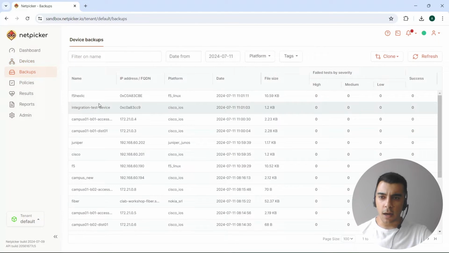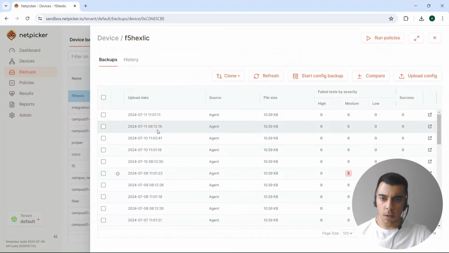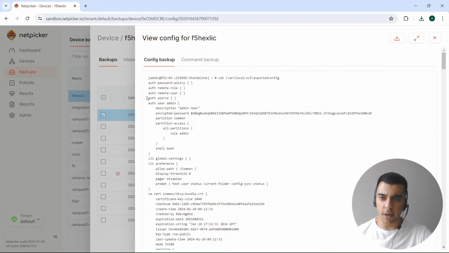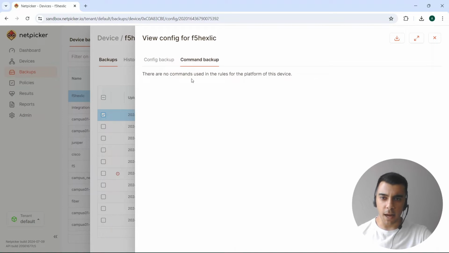We can get some backups. Let me go to one of them. Not sure what these are, but the backups would appear here. This is the config backup, and this is the command backup, the backup for each command that you have in your policies, and to be more precise, in your rules section. So we'll see that as well.